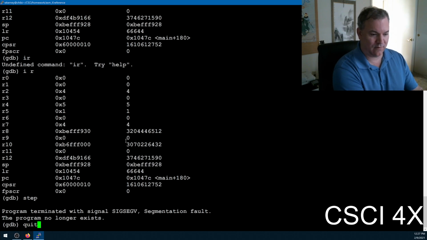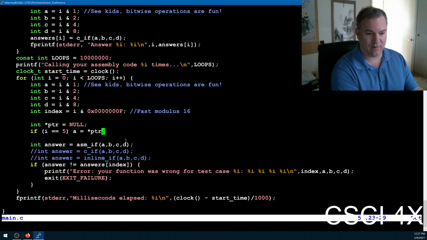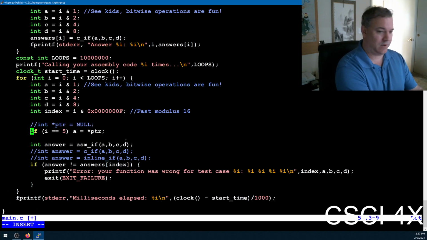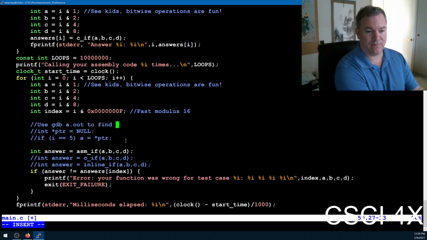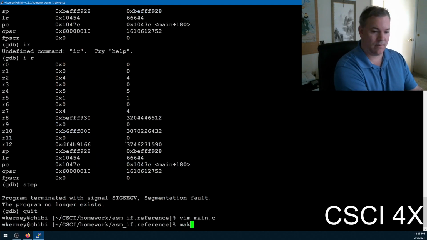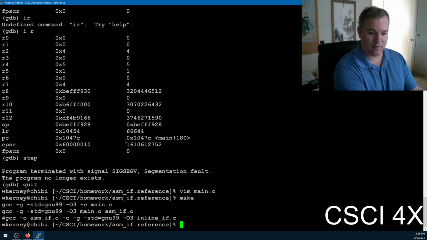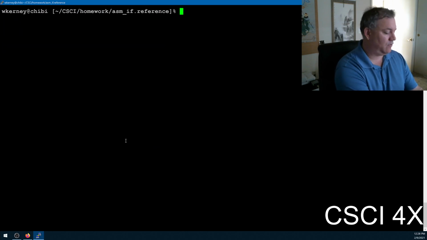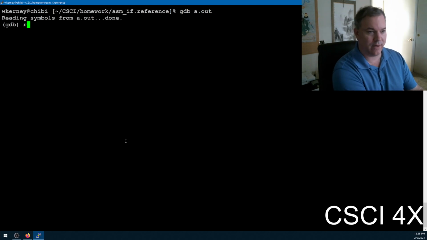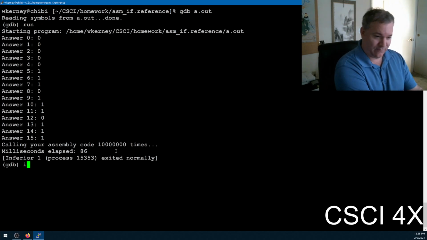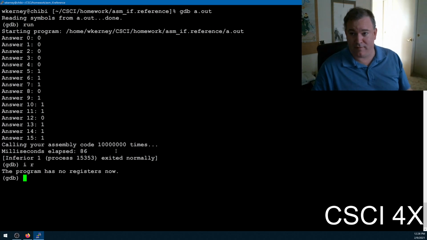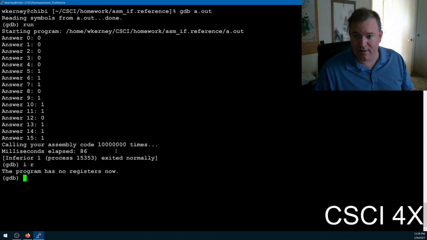So let's get out of this. Vim main.c. Let's gdb a.out to find the line you are crashing on. Code runs fine now. Okay, so gdb a.out. And now if I were to just run it inside of GDB, it just runs and then it quits, right? So if I tried doing info registers, it doesn't work because it's already done. But I want to see what my code is doing. It's not working correctly, right?